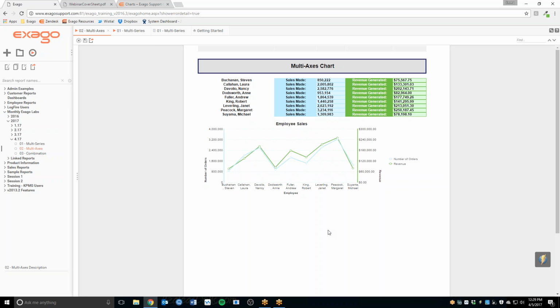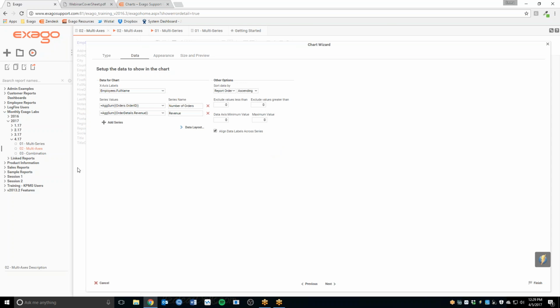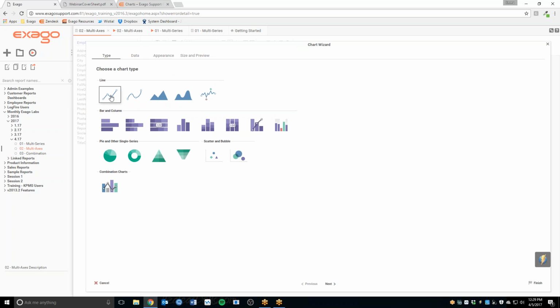All right. So again, we'll check out what this looks like in the chart wizard. So let's go ahead into our multi-axis report. And we'll start with type. So here I selected line. As I said, I know I wanted more than one axis, and this is what is available to me to create this type of chart.